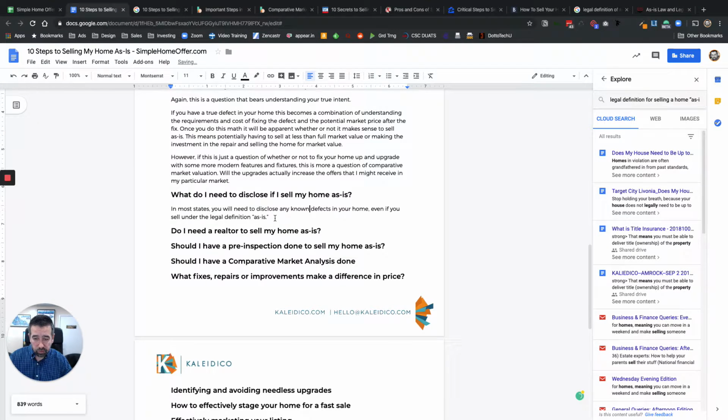Again, I want to catch these little errors along the way, so I have a fairly clean document when I go into proofing. In most cases, you will need to.